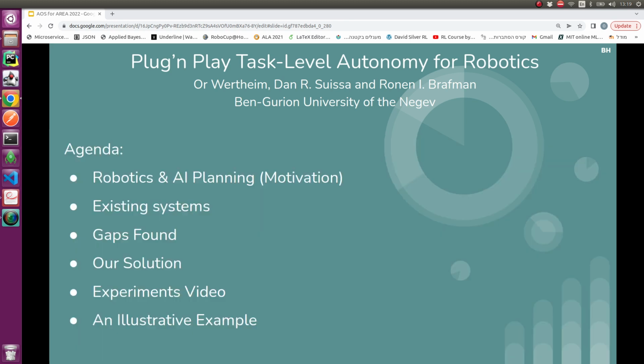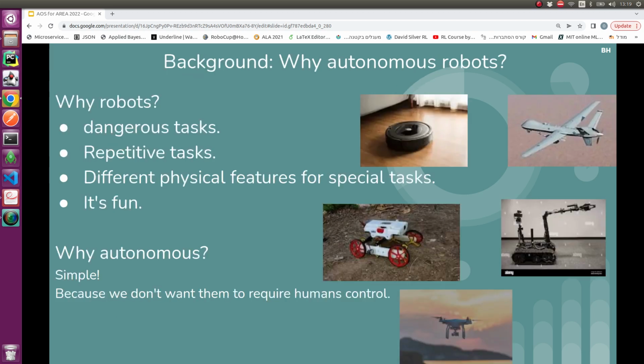Our agenda today will cover the motivation regarding robotics and AI planning, existing systems, gaps we found, our solution, an experiment video, and an illustrative example.